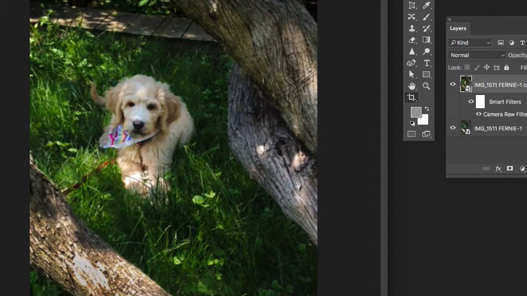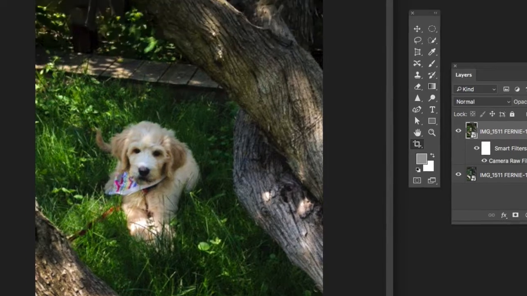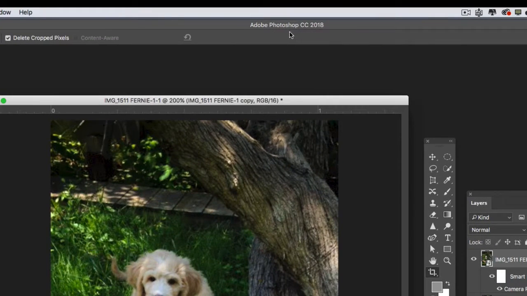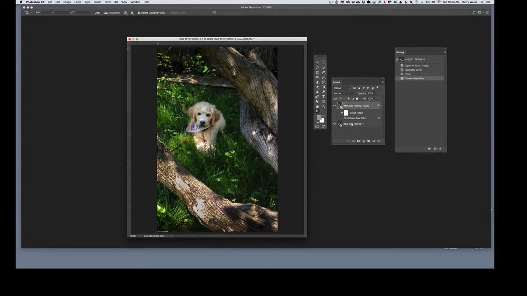Good. So now we've moved into Photoshop from Camera Raw. So now what are we going to do? Well, several things. Notice we are in Photoshop. Here's our layers. These are the things that we've done. We have a smart filter, and we'll talk about that another time. Here's what we're working on.